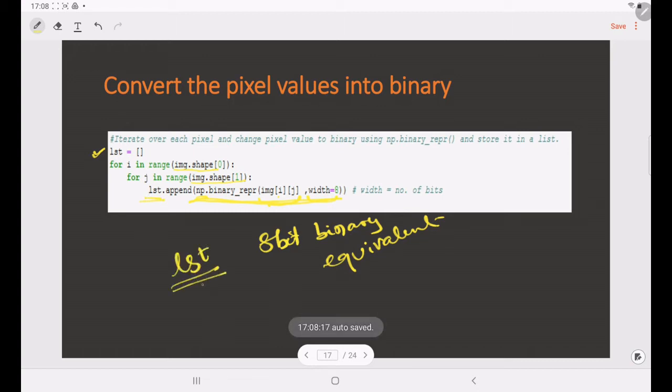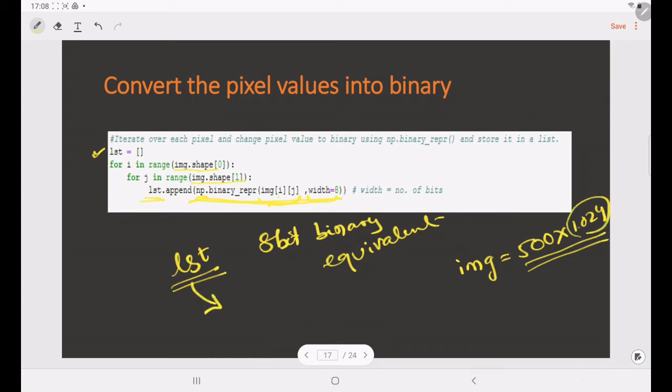Now, LST, suppose the image has a size of 500 cross, suppose, 1024. If this is the size of the image, then the size of the LST variable will be the multiplication of these two, and the size of this variable will be that much.